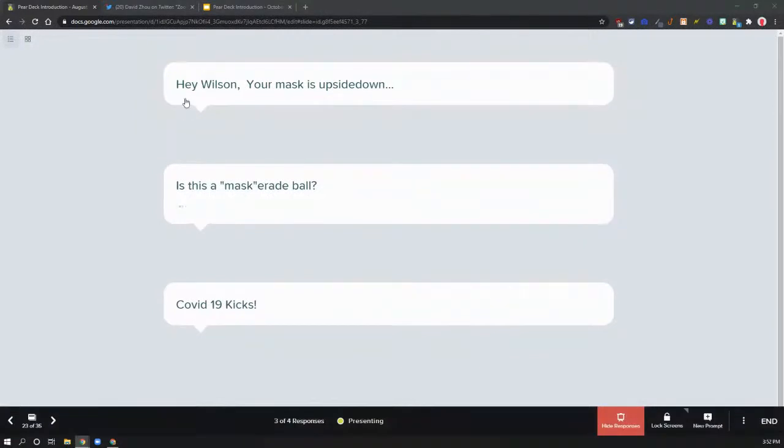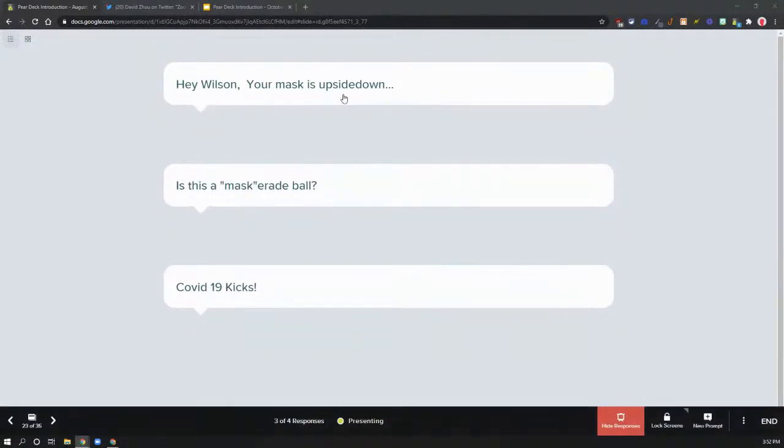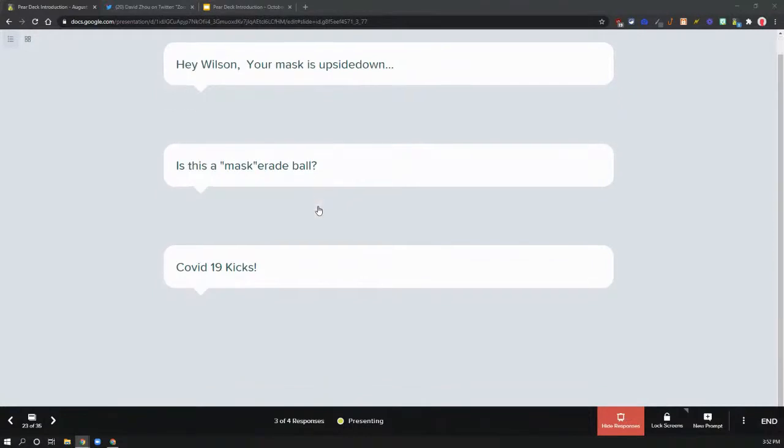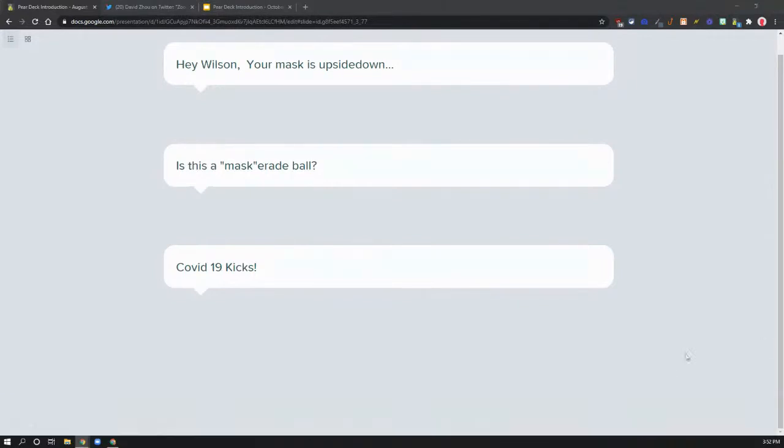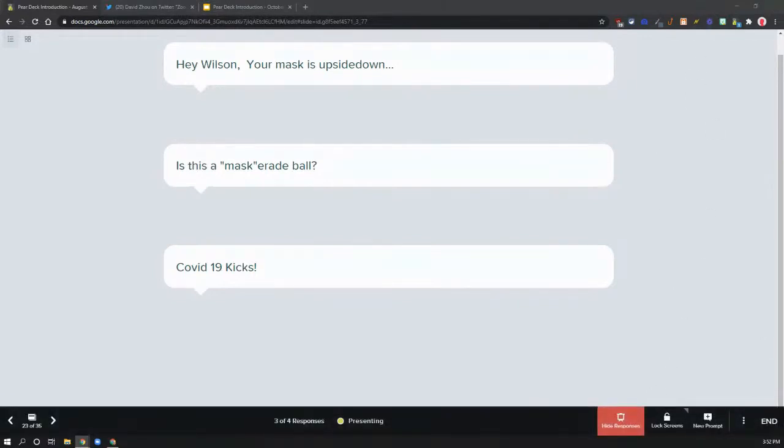So I like this one. Hey, Wilson, your mask is upside down. Oh, is this a masquerade ball? Oh, okay, that one was good. COVID-19 kicks. That's awesome. Oh, y'all did good. Cool. So I'm going to go ahead and continue with our presentation.